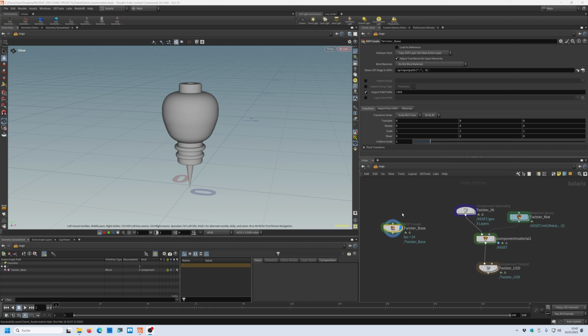Hello and welcome to this making of tutorial for the ghost shot I did in Houdini. And I want to show you some tips and tricks on how I created this shot.